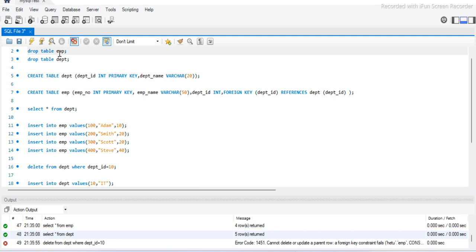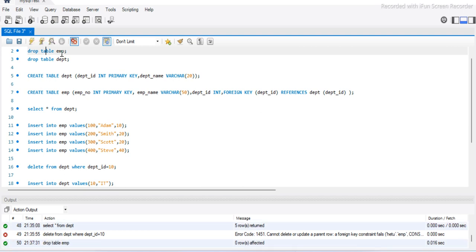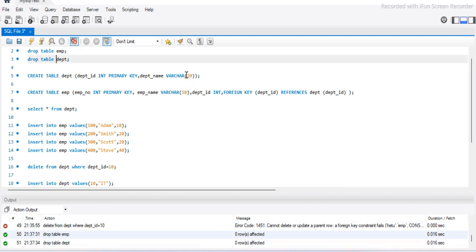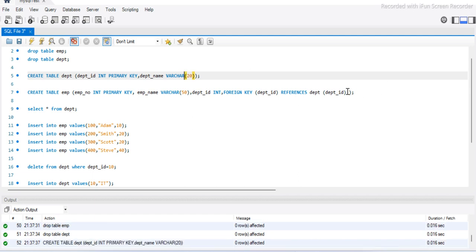So let me say drop table, drop this. All right, perfect. Now let's try to create this. This is done. And here at the end, I'll say on delete cascade. At the same time, guys, I can also put on update cascade. On delete cascade, on update cascade, both the things I have put.